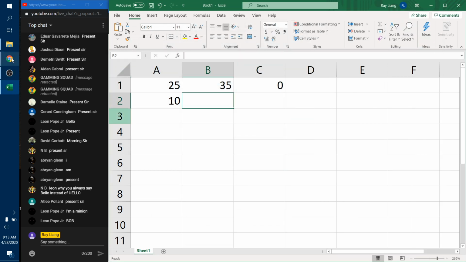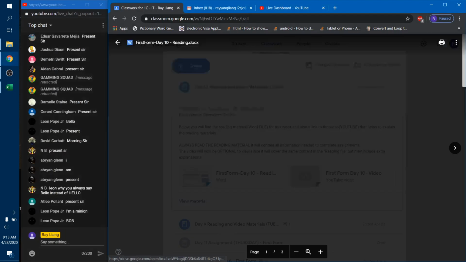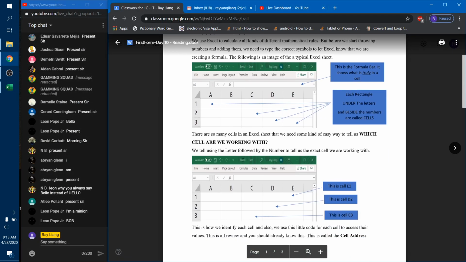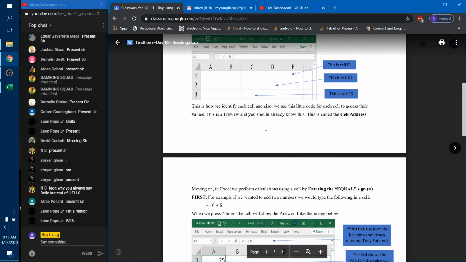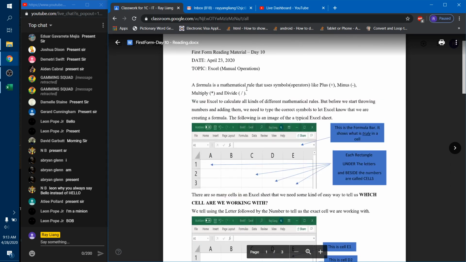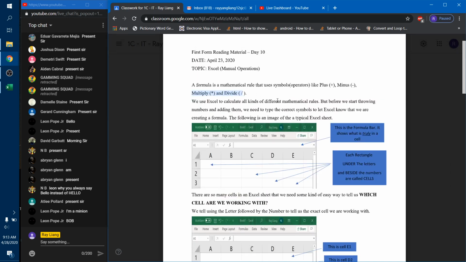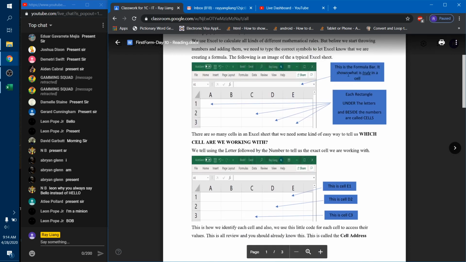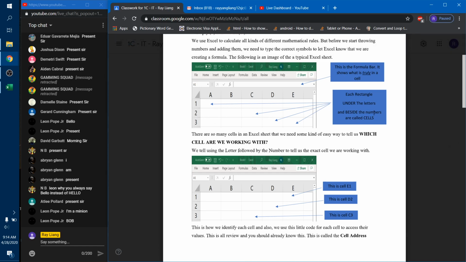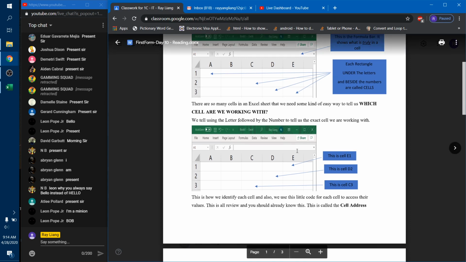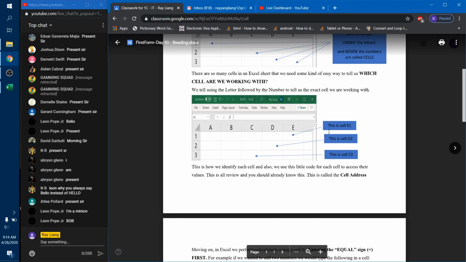Alright. So other than that, and handling different formulas and operations, in the reading material, I cover again very briefly the 4 signs of operators, the plus, minus, multiply, and divide. I use these little shapes and arrows to describe each part that we're dealing with. So just formula bar, and then each of these rectangles are called cells, under the letters and beside the numbers. And then I show you how we identify cells.